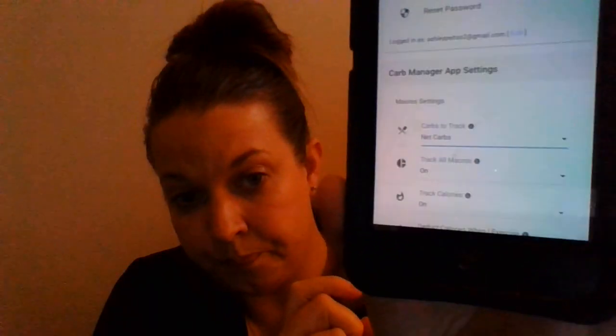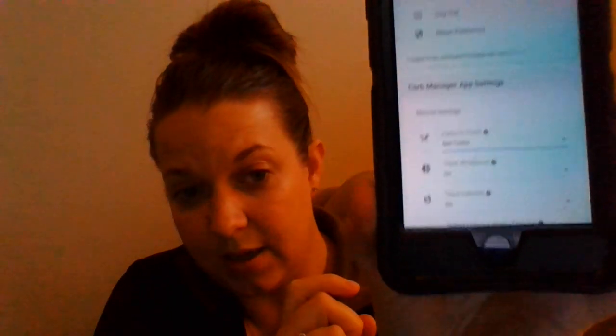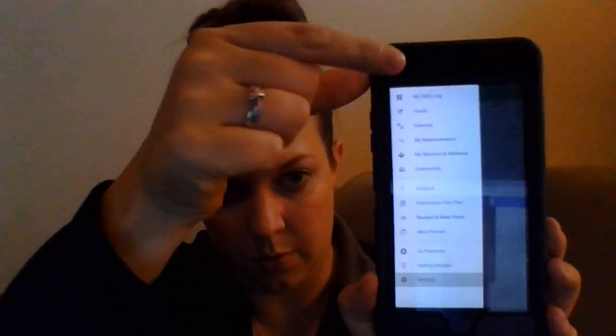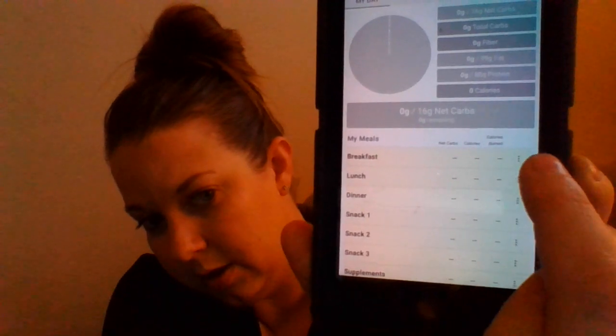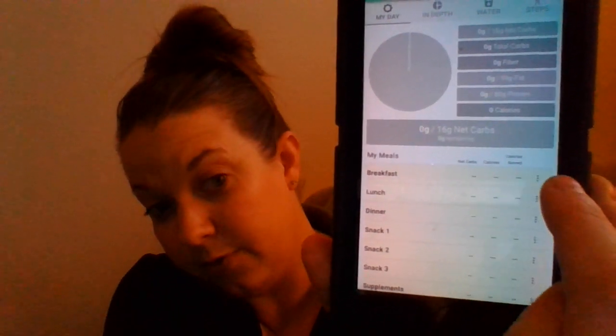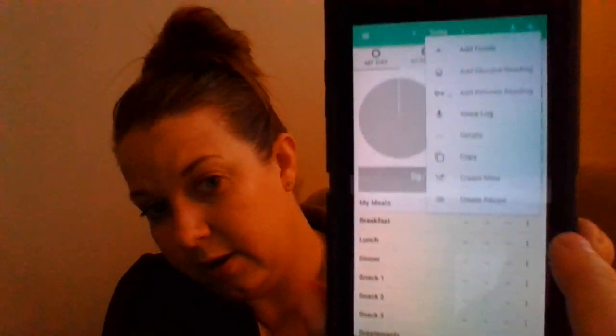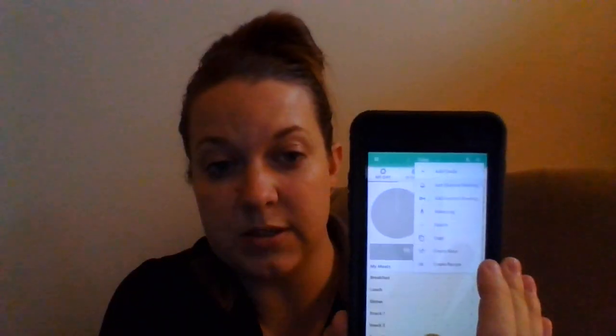Once you do have that, just go back up to the settings and click so that you're back in your daily log. So then what you're going to do is go to these three little dots, and that's where you're going to add food. Okay. So you're going to click there. It's going to say add food. We have voice log, copy, create recipe. So I'm going to go to add food.